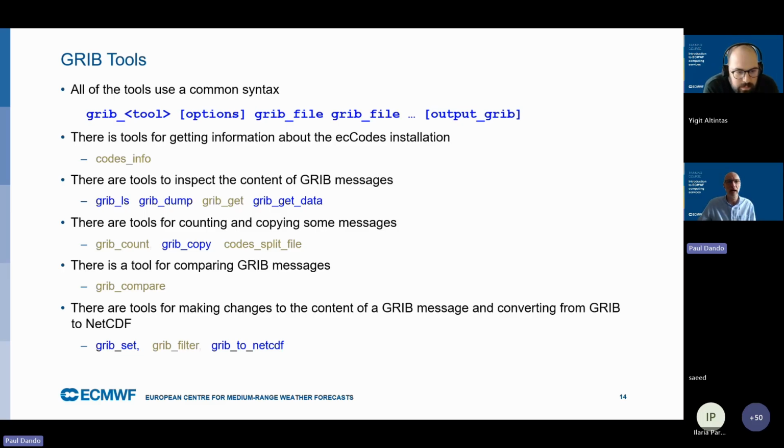So for instance, you have GRIB ls or GRIB dump, for example. You then get a set of options, which are common between some of the tools, but some of the tools necessarily have different options. And Yigit in a few minutes is going to show you a few examples of using these tools. You then pass a set of one or more input GRIB files. And then optionally, for tools where you're actually going to make modifications to the files, you have an output GRIB file.